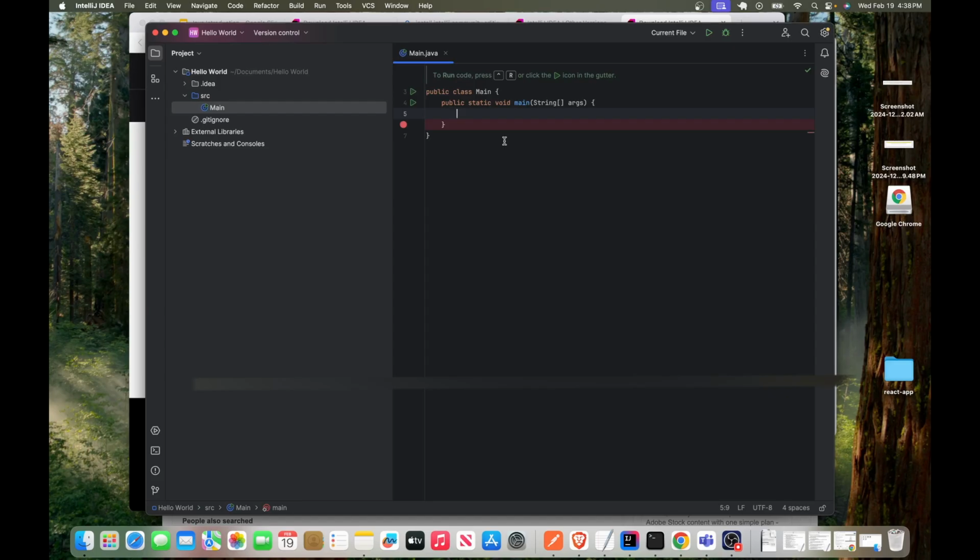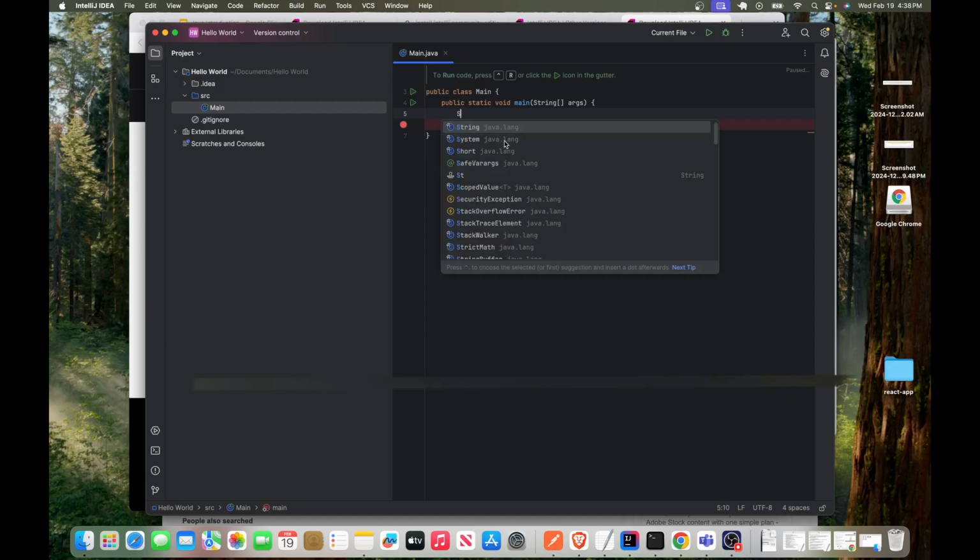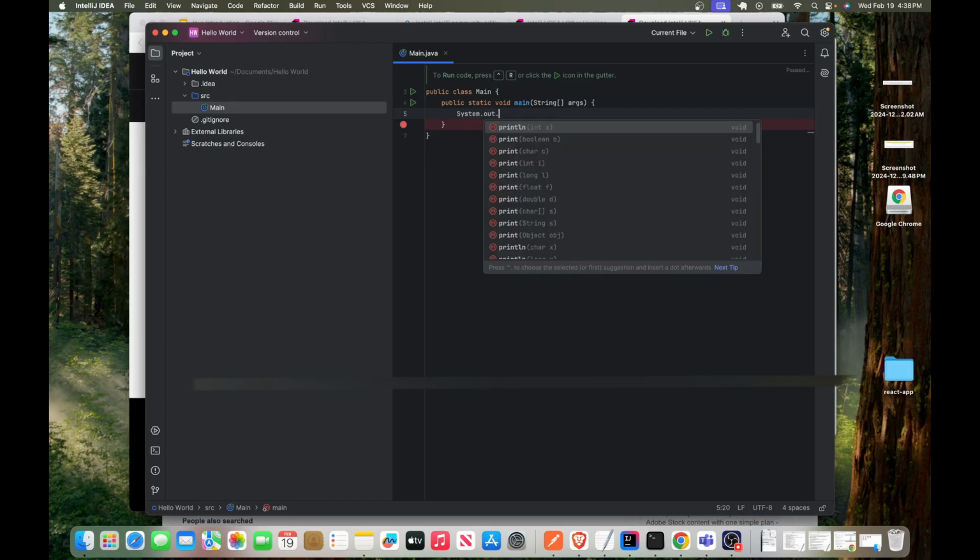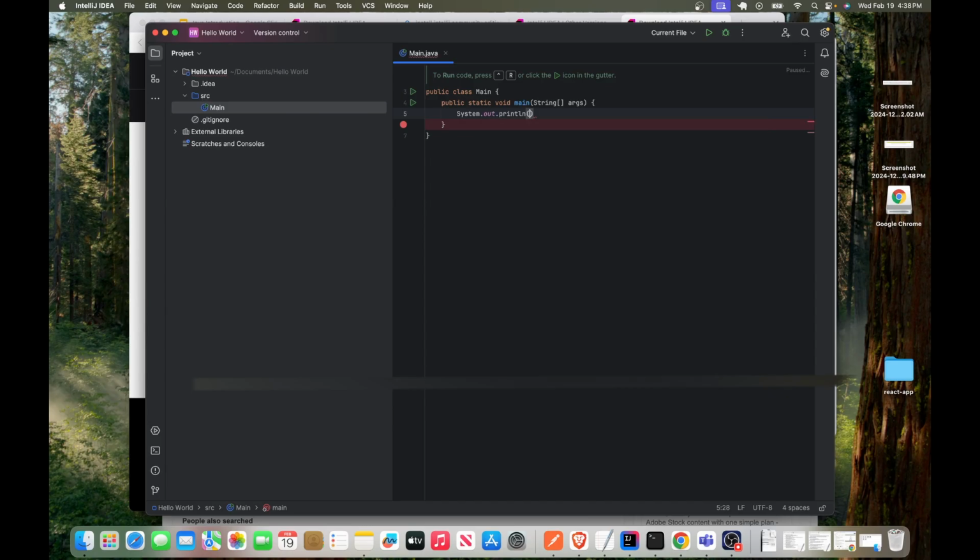So what you're going to do is you're going to write System.out.println, which stands for line, parentheses, and then you're going to do double quotes, capital H-E-L-L-O, space, capital W-O-R-L-D. And then after the entire line, we're going to want to add a semicolon. You can think of the semicolon like a period at the end of a sentence.